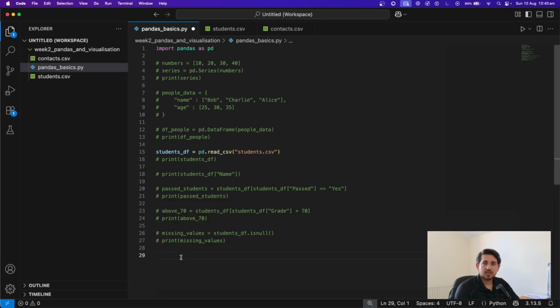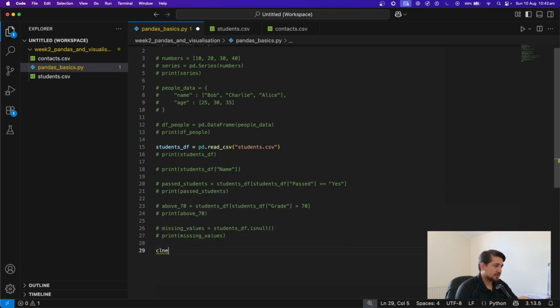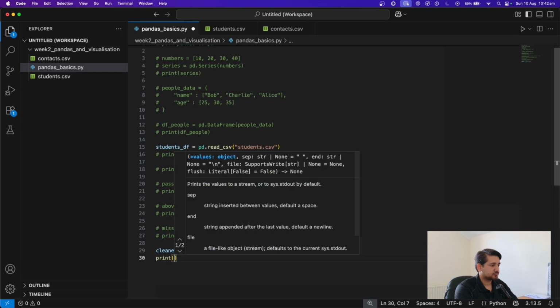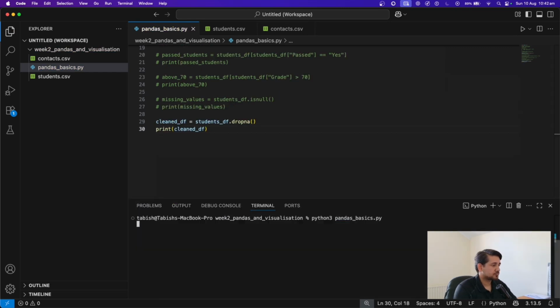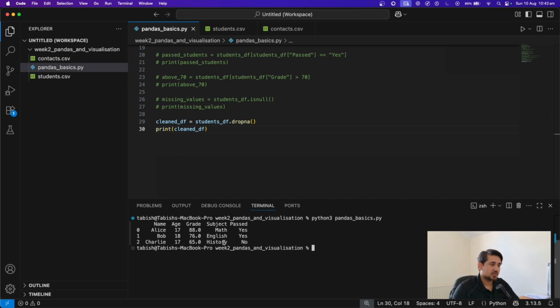We may want to clean up or get rid of rows that are incomplete or corrupt. Here we will want a cleaned data frame. We will be dropping any of the rows that are incomplete. As you can see, we've dropped the rows that were incomplete. In many cases, those rows can also be corrupted data. So this is one way of cleaning rows in our data frame.